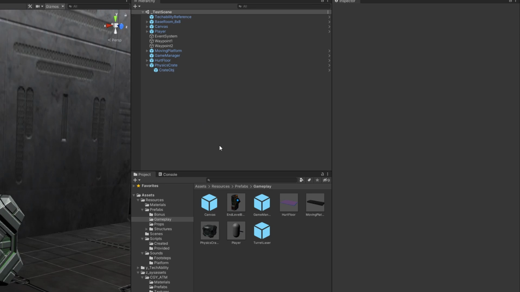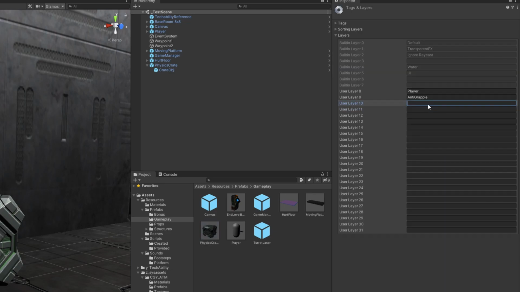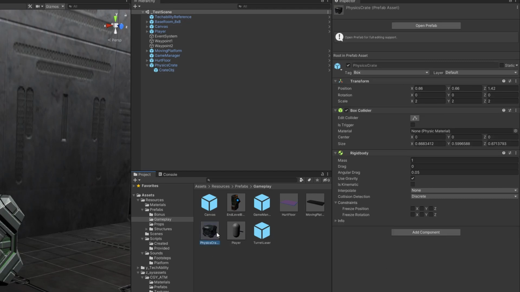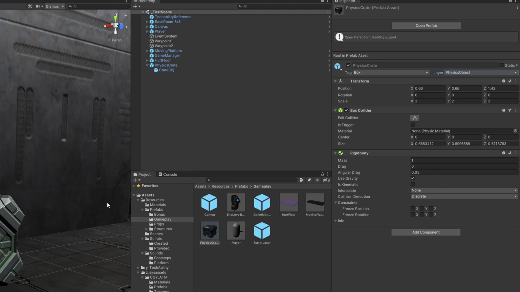We do actually need to make one more adjustment to this physics crate before we move on to the next step. So let's select our physics crate prefab inside of our gameplay prefabs folder. Go to the layer dropdown. And we're going to go to layer 10, and we're going to name this physics object, just like that. And then select our physics crate prefab once again, and then go to this layer dropdown and select physics object and hit yes, change children.